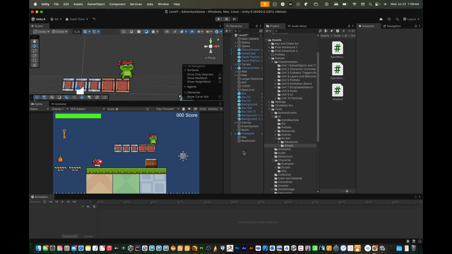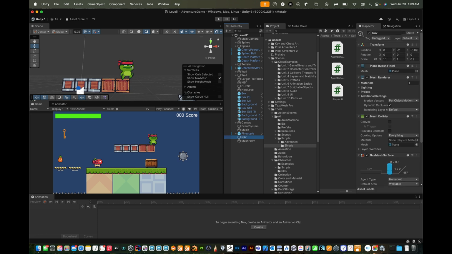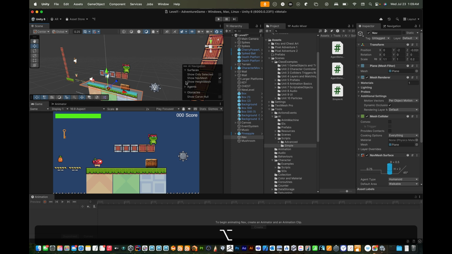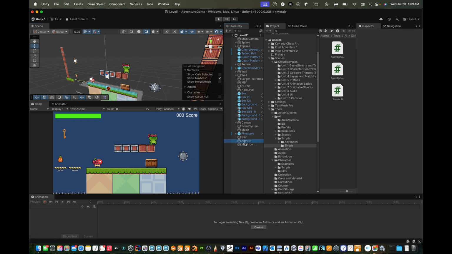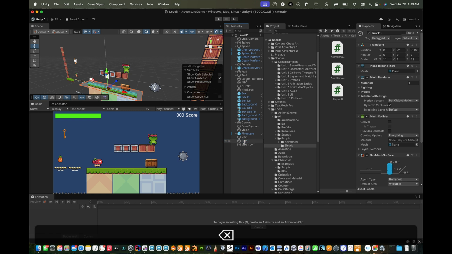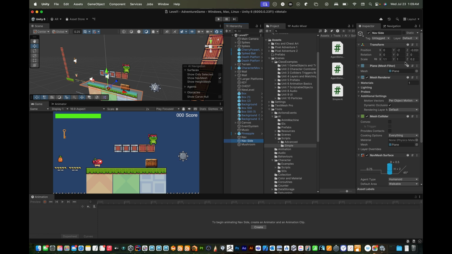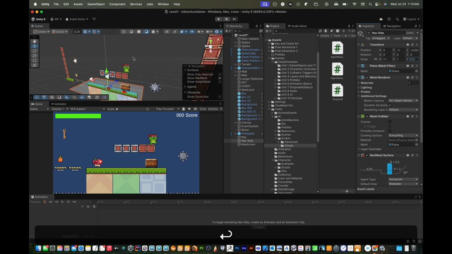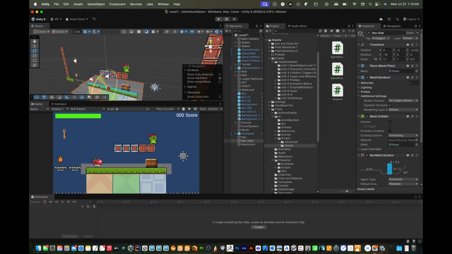Okay, so now let's take this nav and we're going to do something else with it. We're just going to take this exact same nav since it's already done and hit Command D, and we're going to call this nav side. And we are going to take our z-axis and turn this into maybe back to a scale of 1. Maybe that's too big, maybe a 0.5. Okay, and we're going to hit the E key and rotate this 90 degrees.